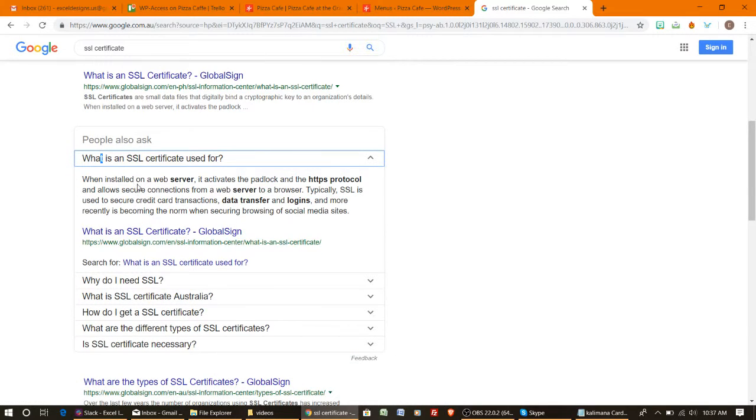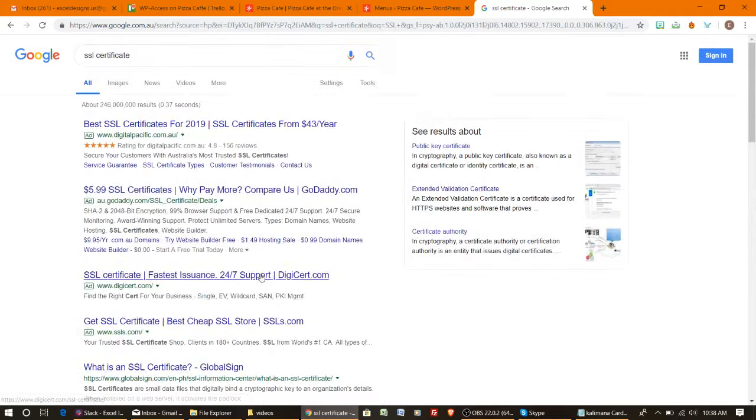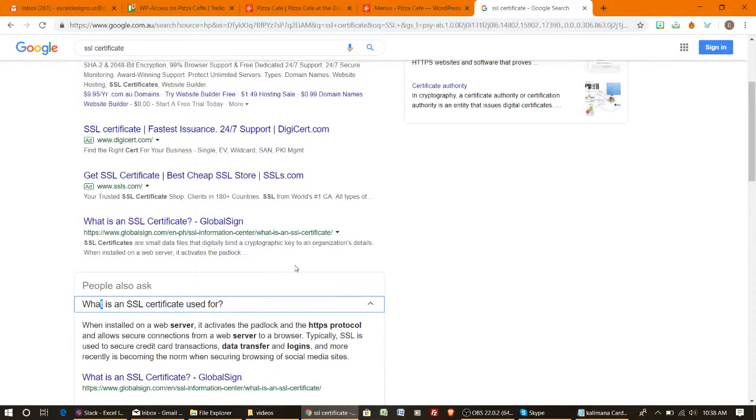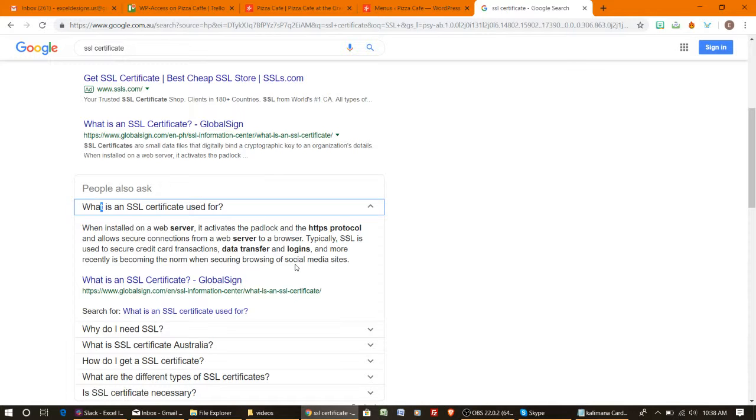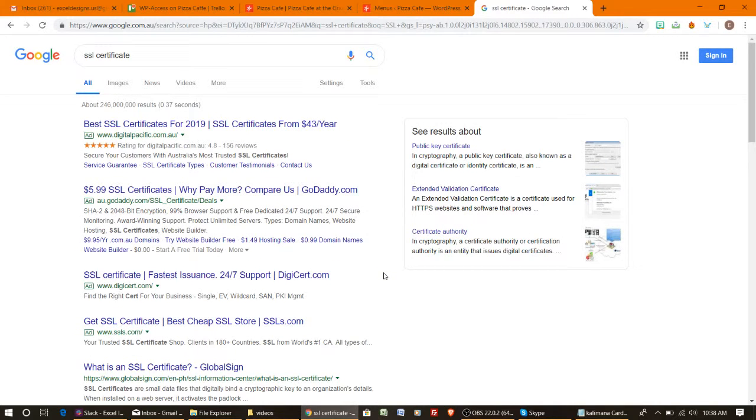It says when installed on a web server, it activates the padlock and the HTTPS protocol and allows a secure connection from a web server to a browser. Typically, SSL is used to secure credit card transactions, data transfers and logins, and more recently it's becoming the norm when securing browsing of social media sites. Basically, SSL is about making the connection of the browser very secure. That is what the SSL certificate does.